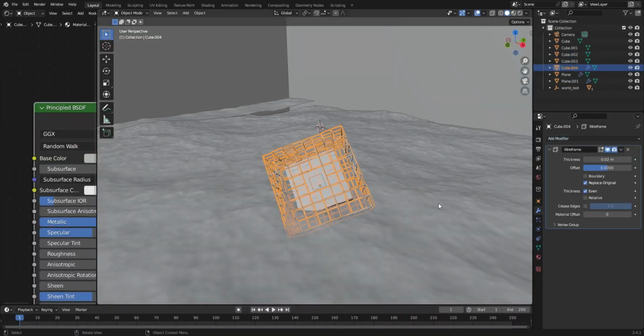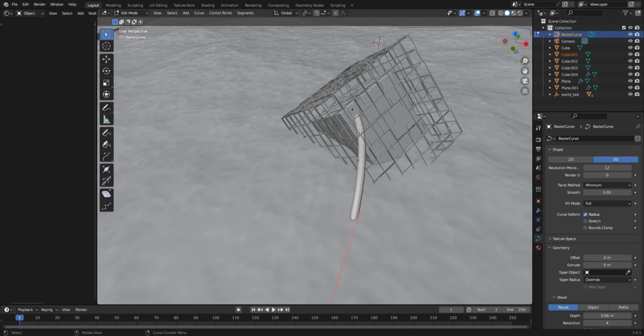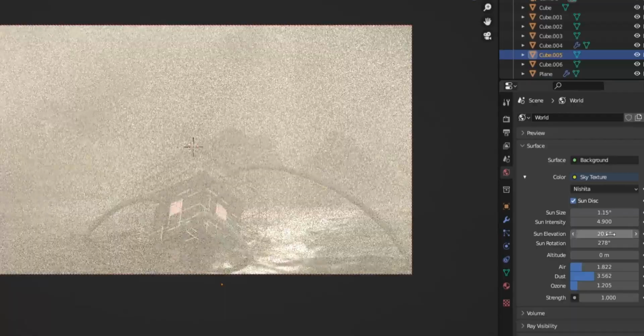With the cube looking too boring, I decided to add a wireframe version of it on the outside, then connected some wires to the inner cube. I once again messed with the lighting and decided on a more foggy, mysterious lighting.